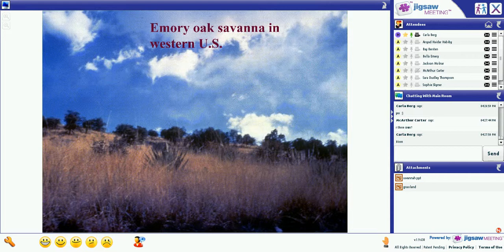Now here we have an emery oak savanna, which is just a different type of savanna. These are found in the western United States. You can see the same thing, some tall grasses. In the background, you can see some widely spaced trees. And in the foreground, kind of in the middle of the picture, that's a type of succulent or a type of cactus plant.